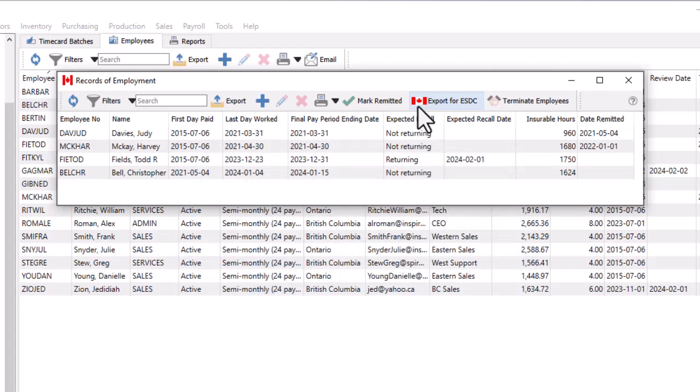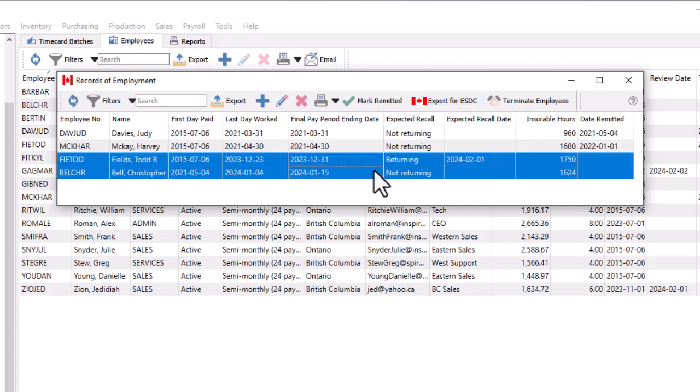After you upload employee ROEs to Service Canada, after successful completion, the next step is to indicate that the ROE records have been remitted. For all selected ROEs, using the Mark Remitted button will set the remitted date as today. This step is strictly to indicate in Spire that the ROEs have been processed successfully and prevent further editing, and is not involved in ROE web processing.